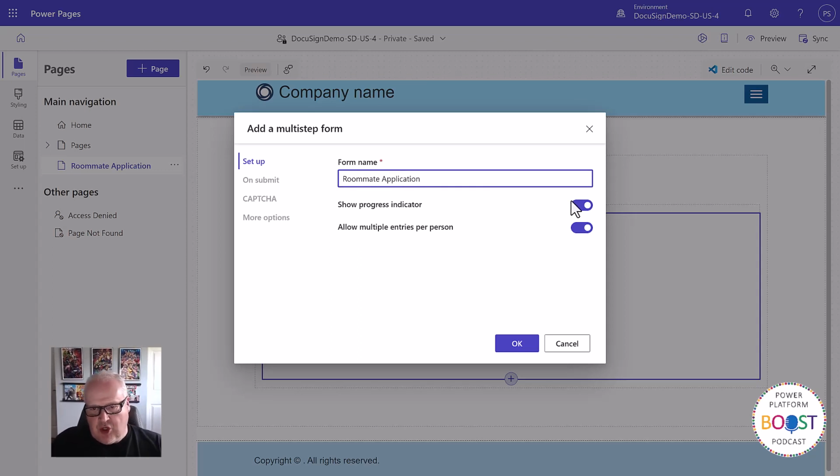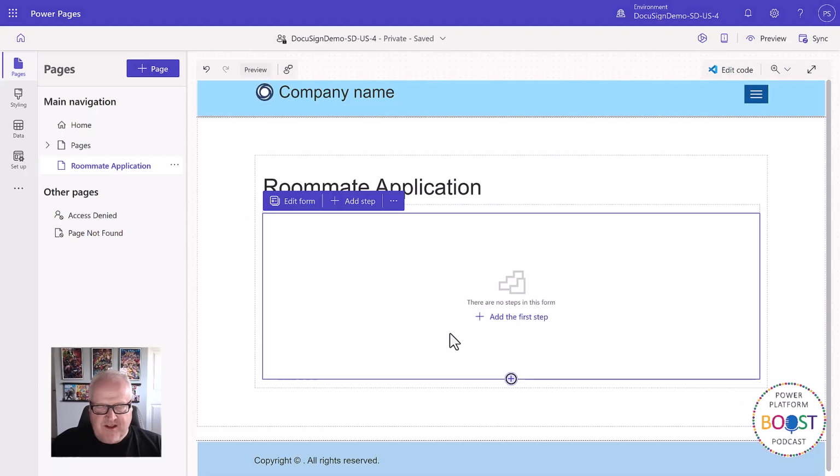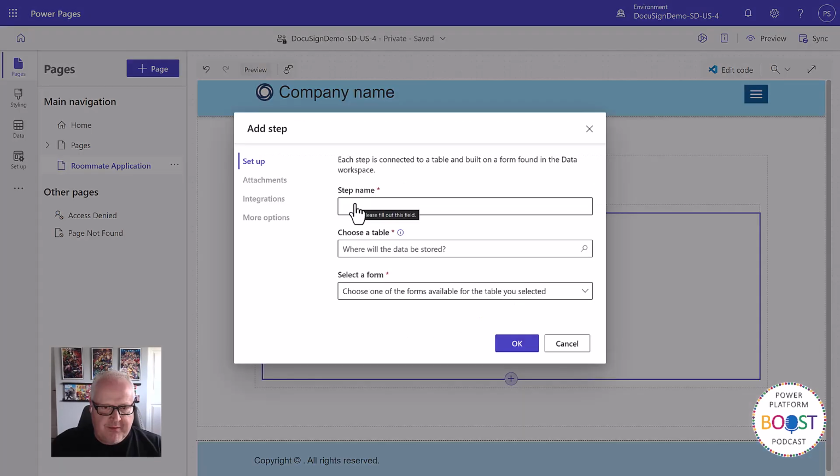We'll leave the show progress indicator on, and we will allow multiple entries per person. Let's click OK here, and what this will do, of course, is create that metadata in the back. So the first thing we want to do is now add a step, and the step name, we're just going to call that contact info.